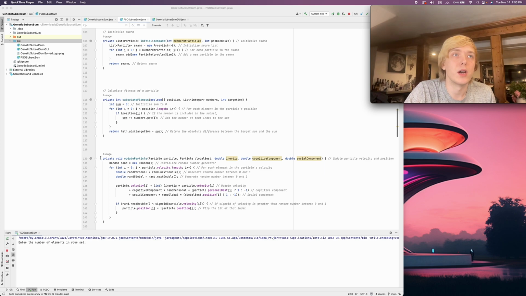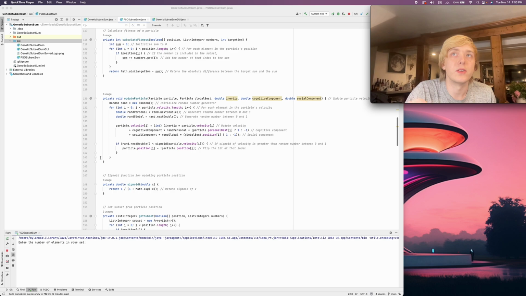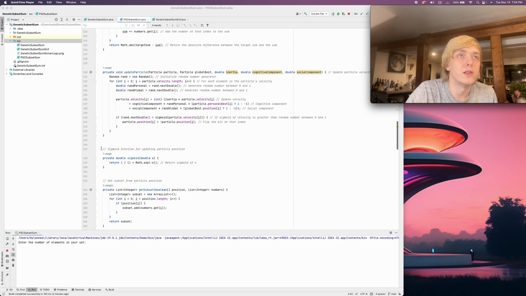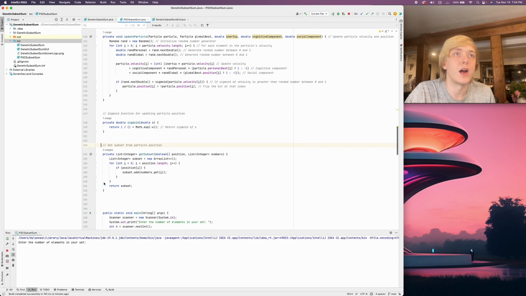Then this is how we update the particle. Nothing super interesting here. This is our sigmoid function, which is used to update the particle's position. This is how we get the subset from a particle position.